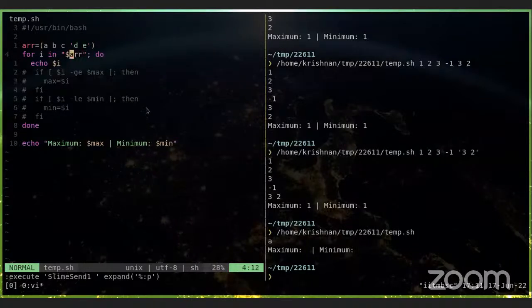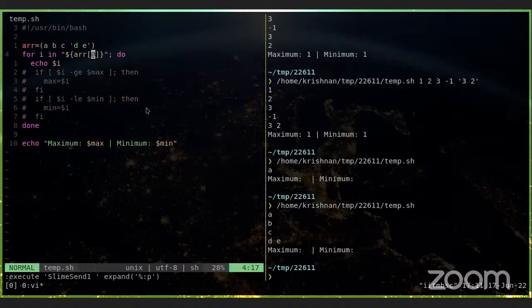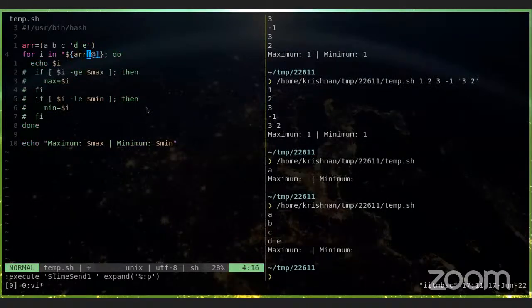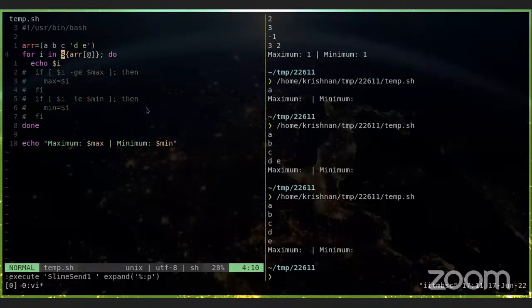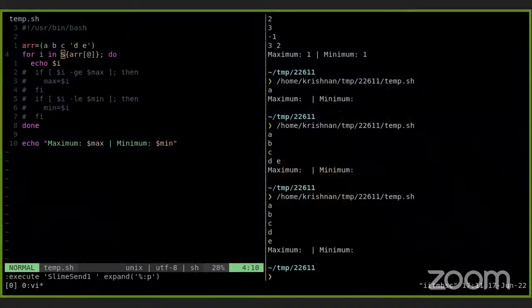Here, if I haven't used the quotes, it will give us a different value. That's why I used the quotes. What is the difference between $* and $@? If you are using $*, then it will give you simply a string. Here it came as an array.